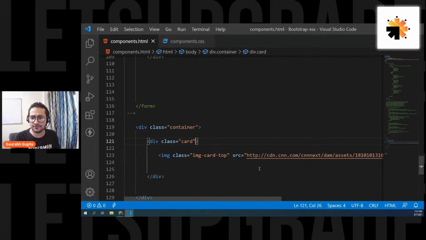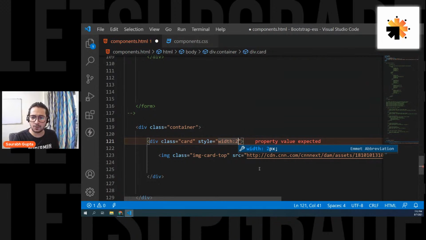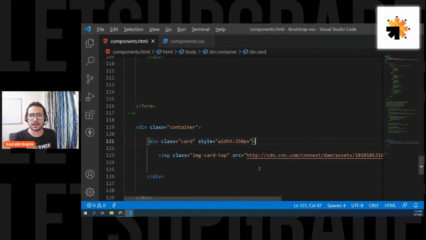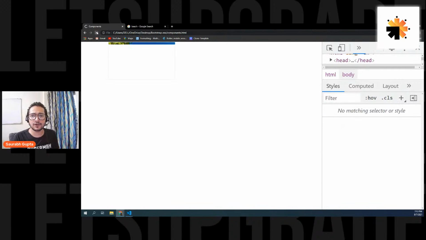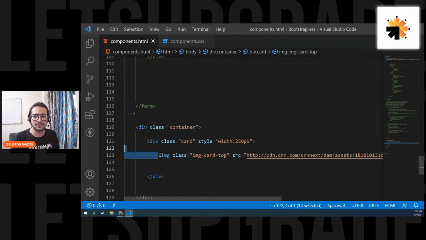And I also want to give it a width. So let me give it a style width of maybe 250 pixels. And now let's see, here we go. So you have the card and you have a simple image within the card. Okay, so now the top image is done.